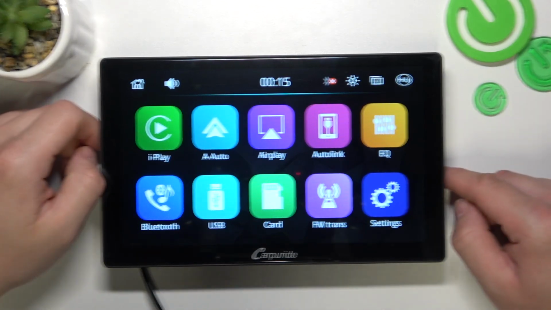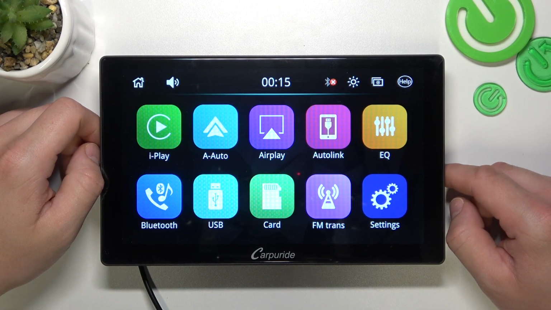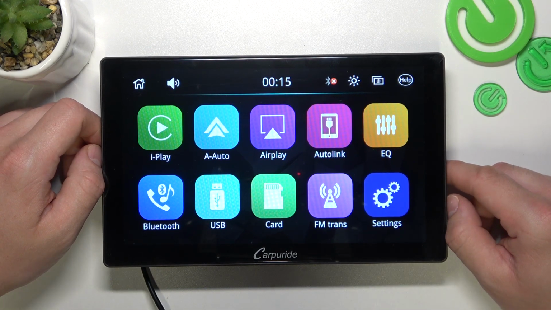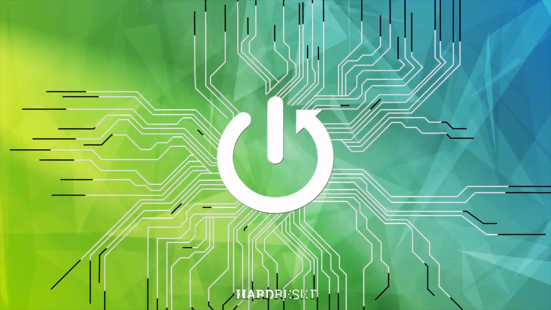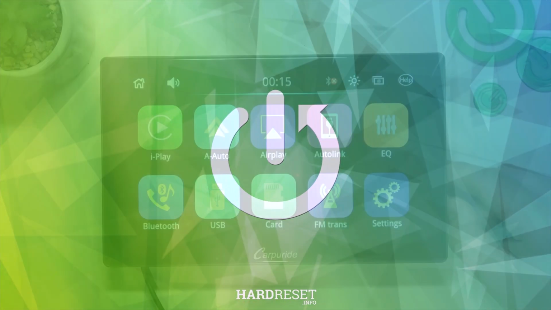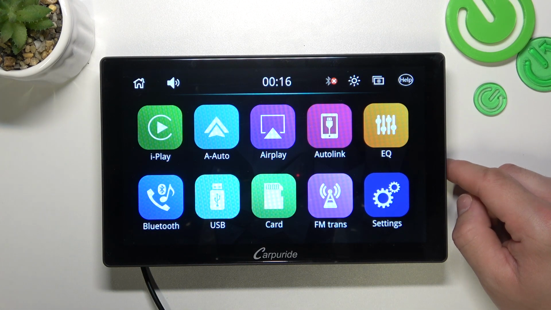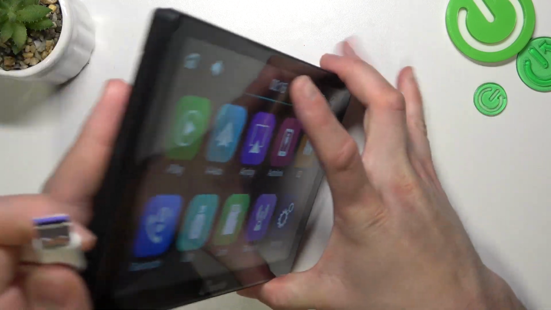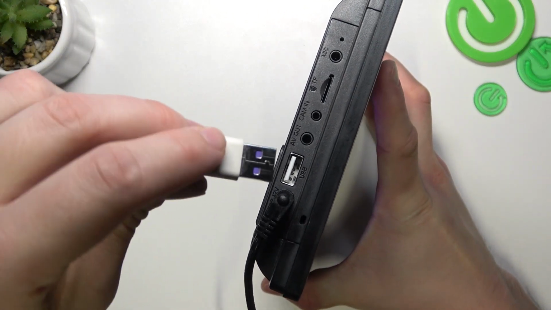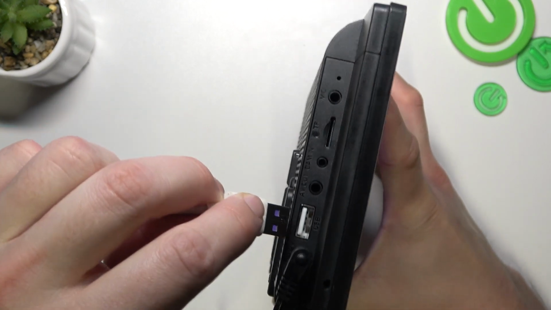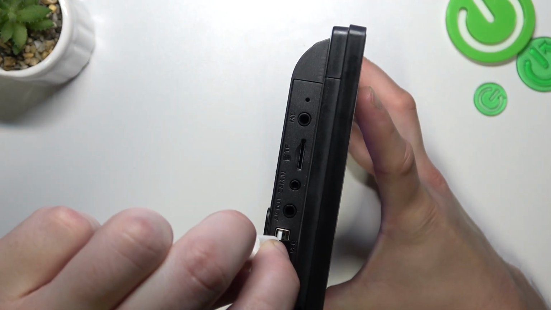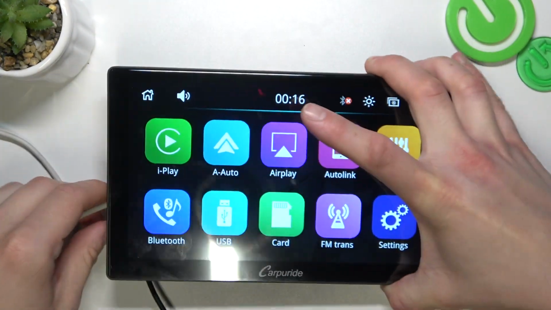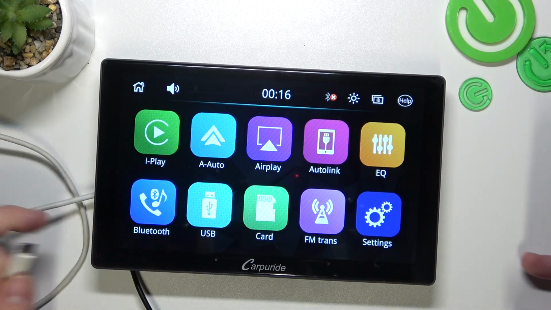Hello, in front of me I've got a CARPURIDE Android Auto and Apple CarPlay tab. In this video I'll show you how to enter Android Auto via wire. In the beginning, let's connect this wire to the USB port in your tab. And now connect it to the smartphone.